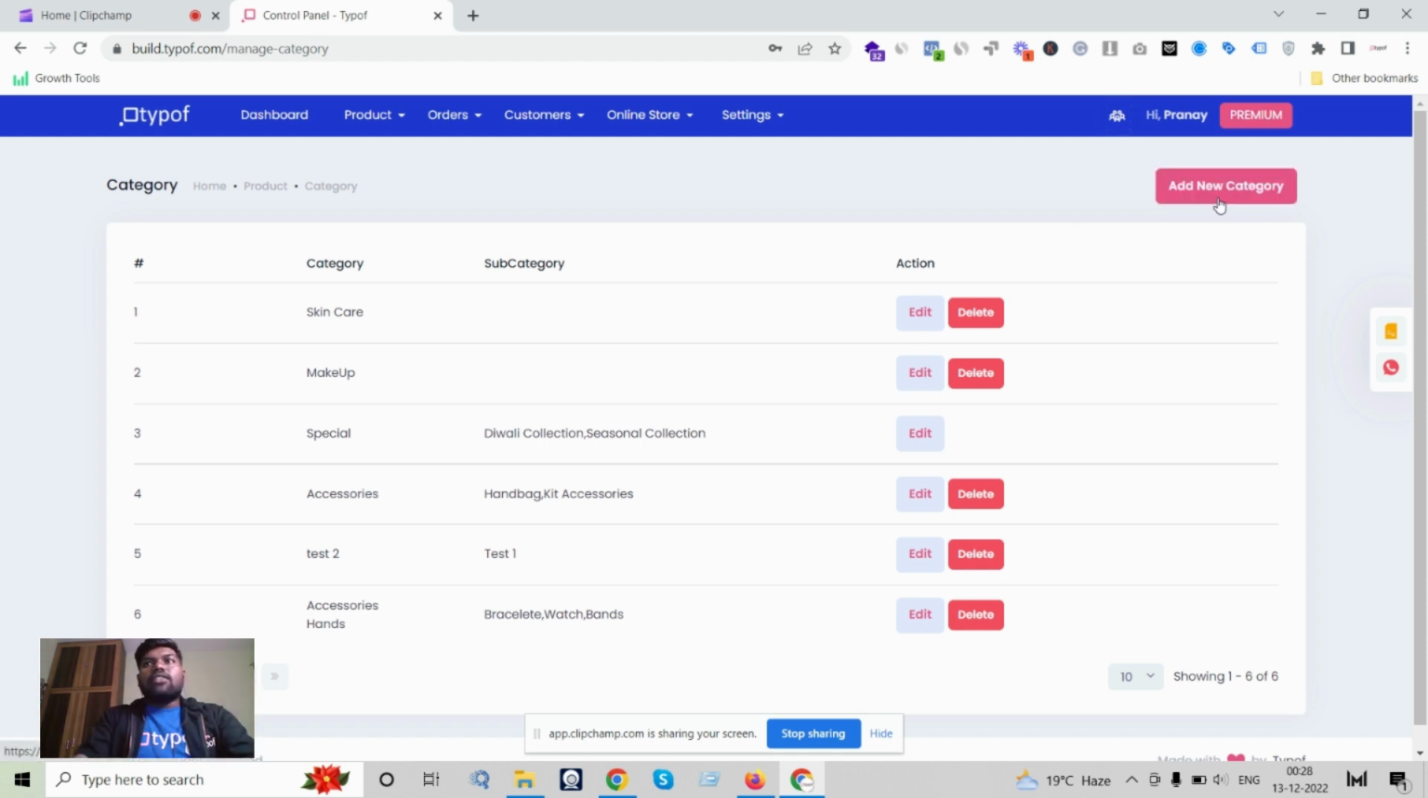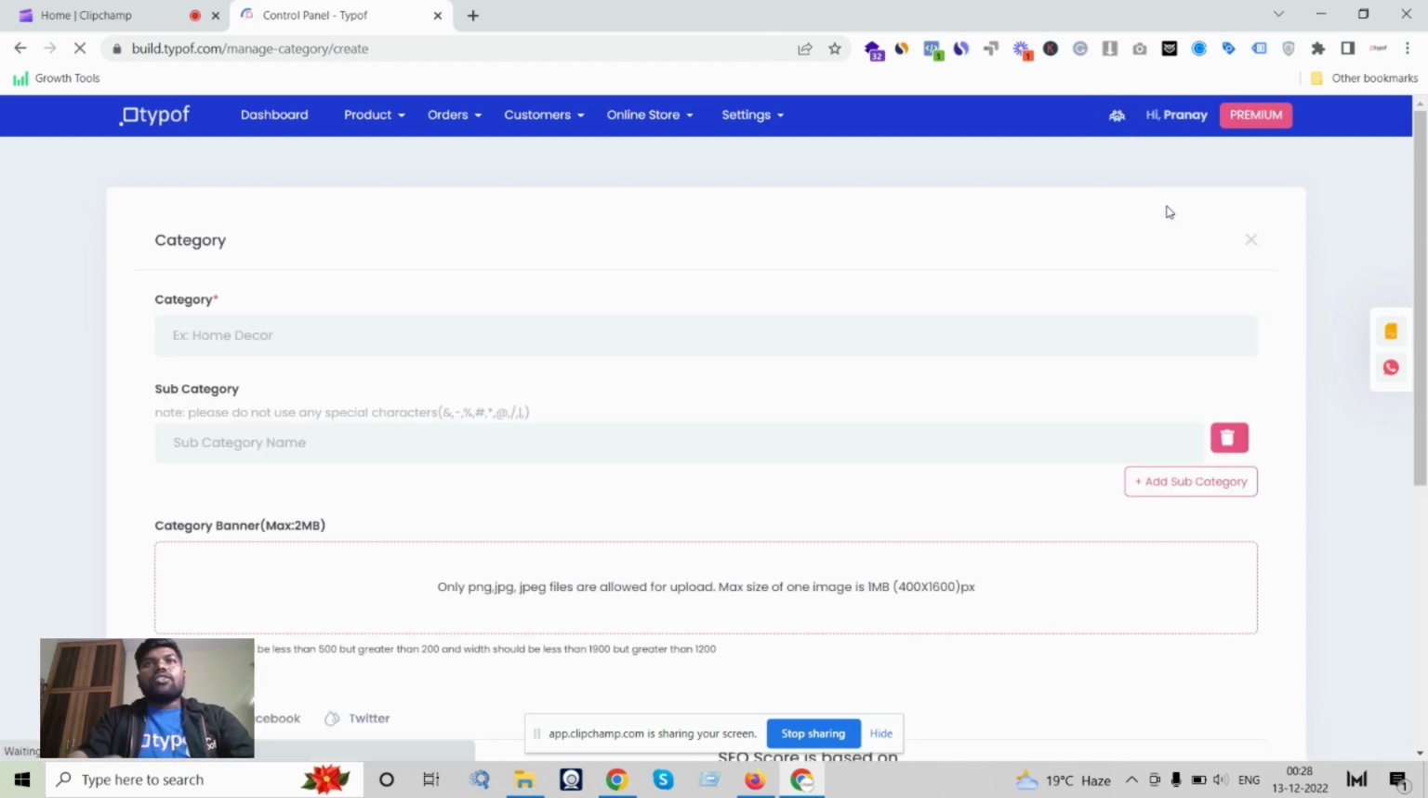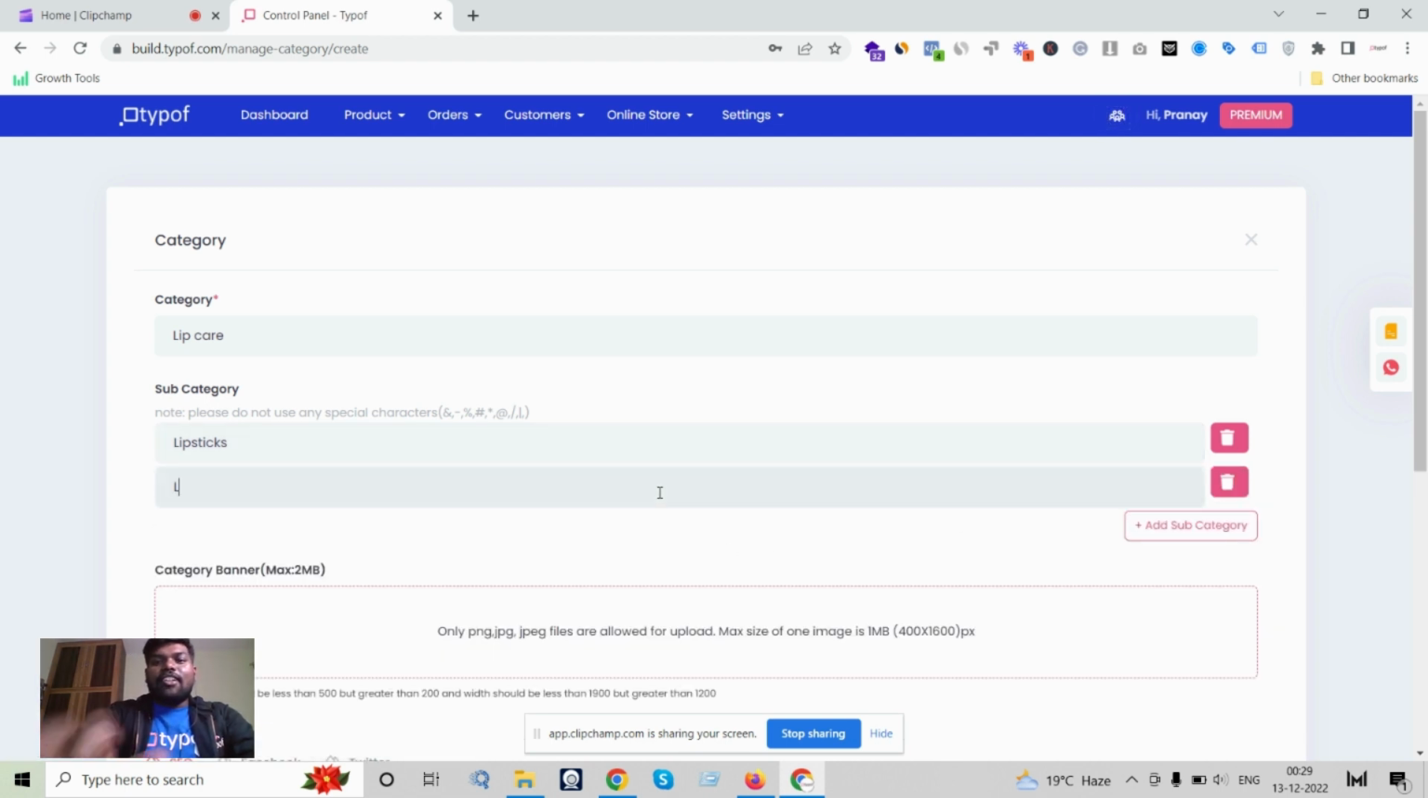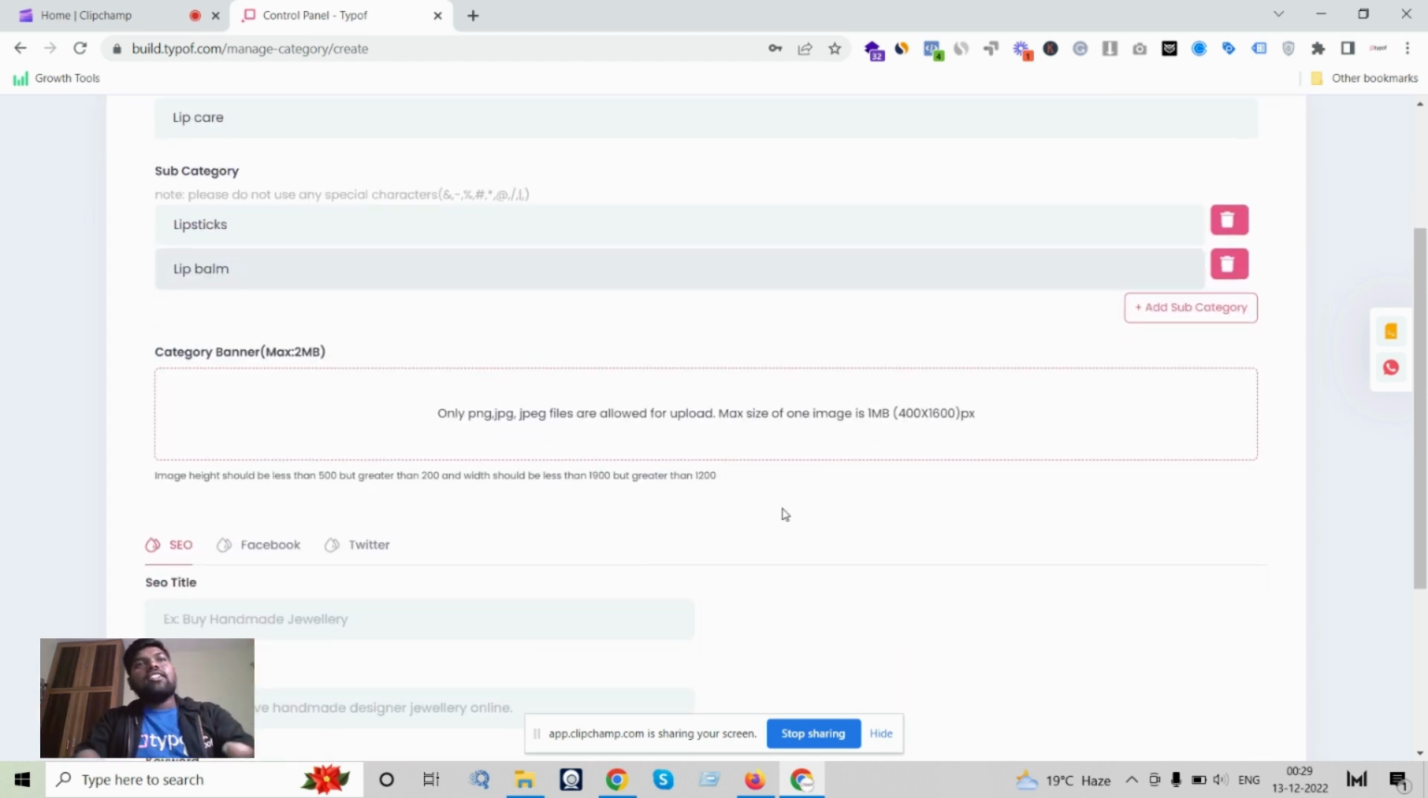It's very easy to add a category. You just click once and you can add a category. Let's say lip care, and I can add a lot of products under lipsticks. And lip balm, let's say. I'm not sure what all the other products are, but you can add multiple subcategories under that. There's no limit on that.